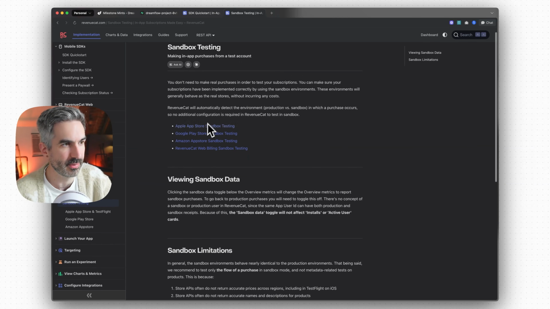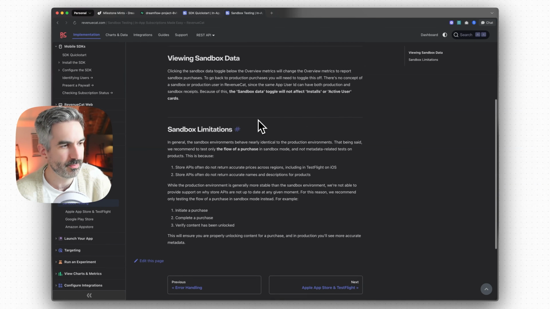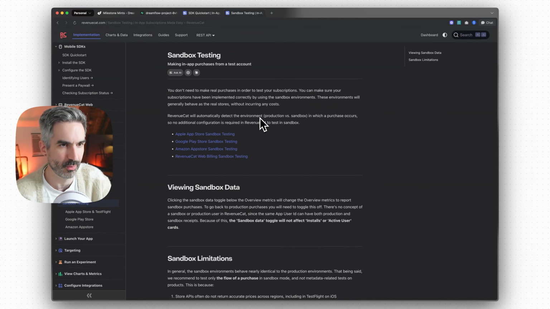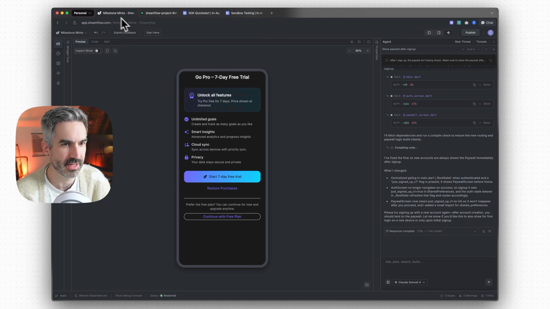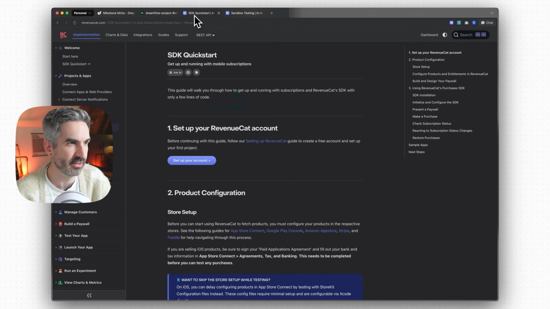You can do that basically by testing it in a sandbox, so you would be able to copy this kind of website over to the agent in Dreamflow again and ask it to allow you to do testing for payments in a sandbox with RevenueCat. Let it set that up for you based on this guide. That basically just gives your app a different environment to test the payments in.